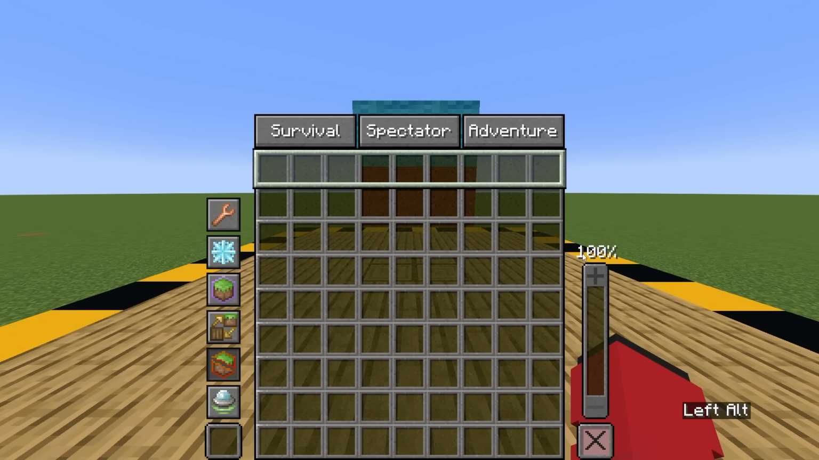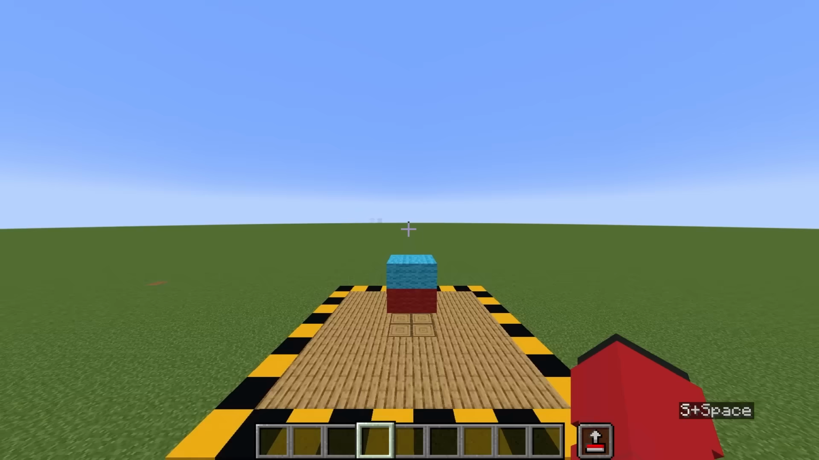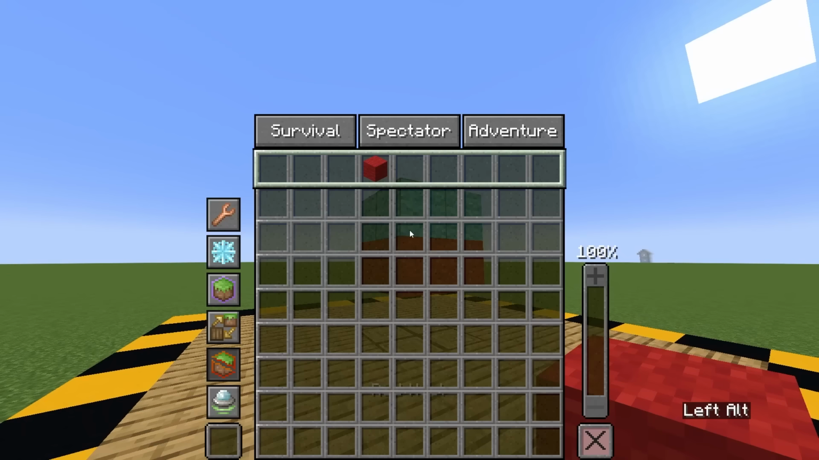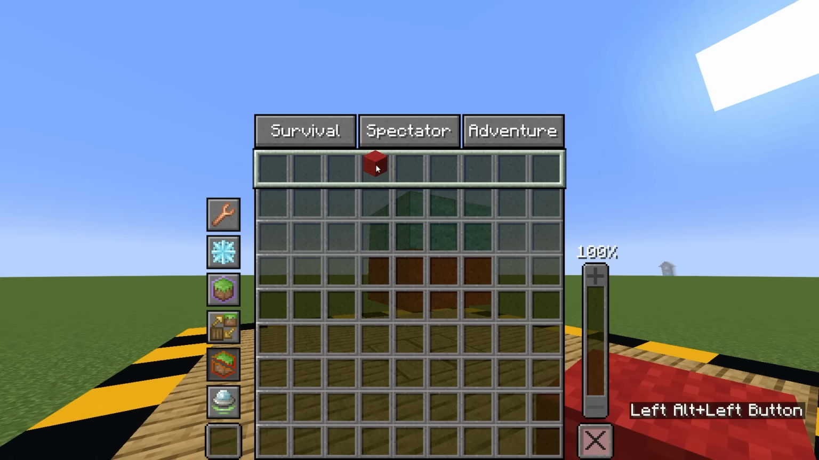Next, you'll notice something on the right side of the screen. This is your flight speed. At 100%, you'll fly at normal vanilla speed, but above that, you can fly very fast. This is very helpful for getting around large builds. You'll also notice this X in this section back here. You can simply drag blocks from one of your hotbars to the X to delete them from that hotbar.